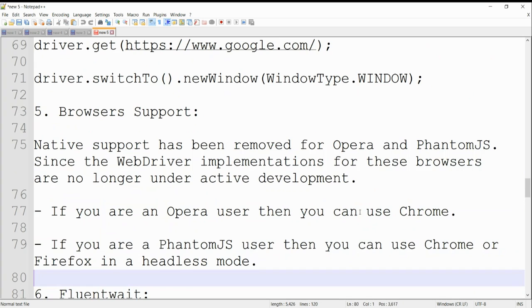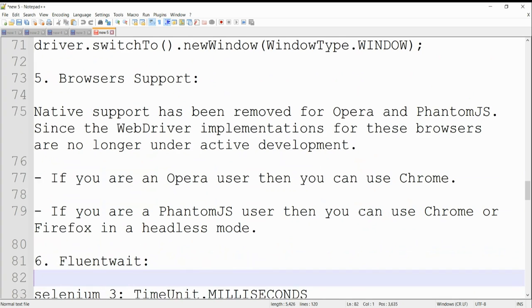Browser support: Opera and PhantomJS are not being actively developed continuously. Due to that, users who are using Opera can use Chrome, and PhantomJS users can use Chrome or Firefox in headless mode.